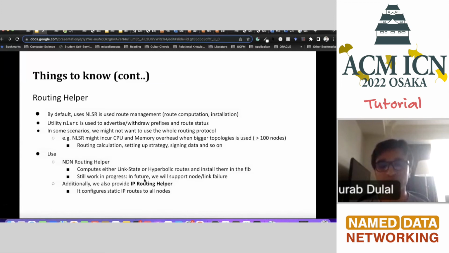We are working to support node and link failure on this routing helper. So if you want experiments where you want to fail some links or nodes, it will be helpful if we have that feature in the routing helper. So we are working on this. Hopefully it will be soon. As Alex said, the manpower is the main issue, but if you want to contribute also, feel free to contact us. But yeah, this is something we're working on right now.